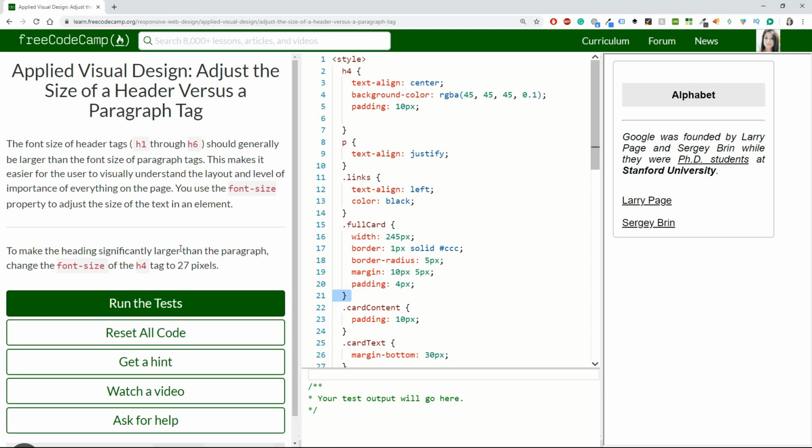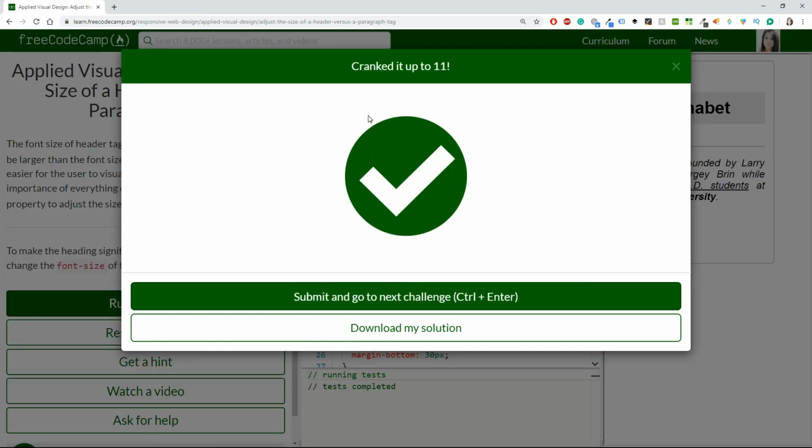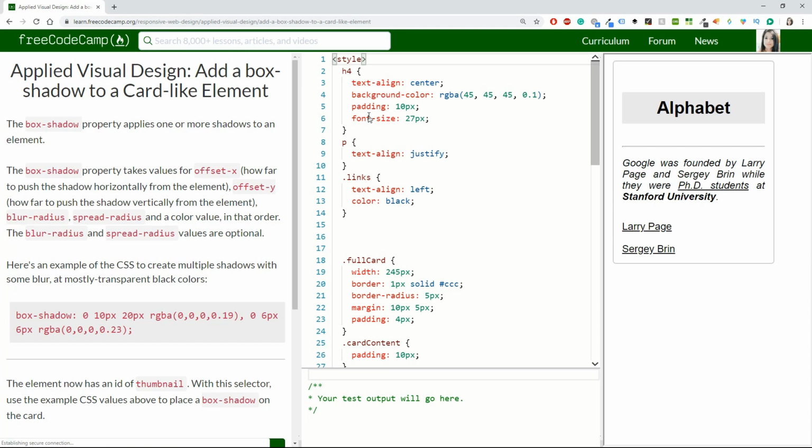To make the heading significantly larger than the paragraph, change the font size of the H4 tag to 27 pixels. Okay, let's go here and let's add the font size and let's make it 25 pixels. And that seems correct. Let's continue and see the next challenge, which says add a box shadow to a card-like element.